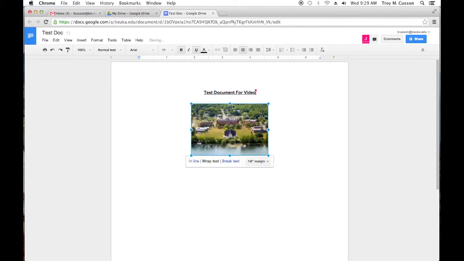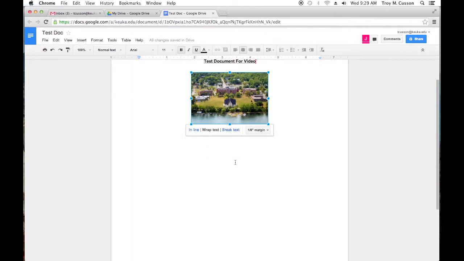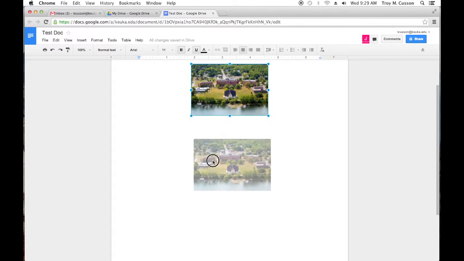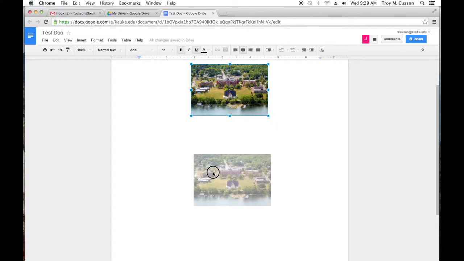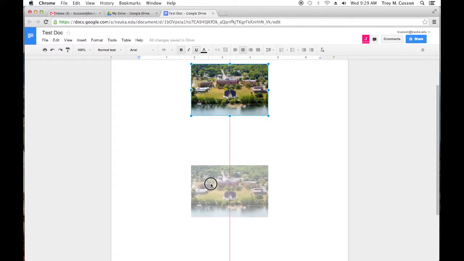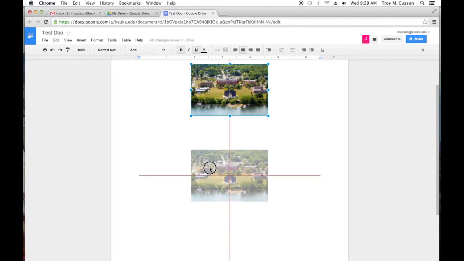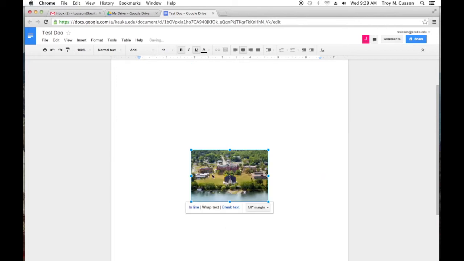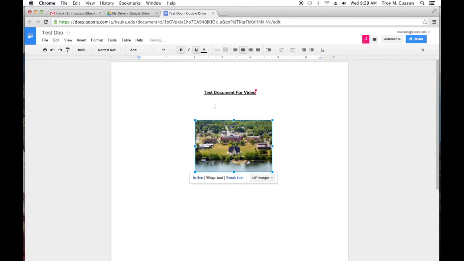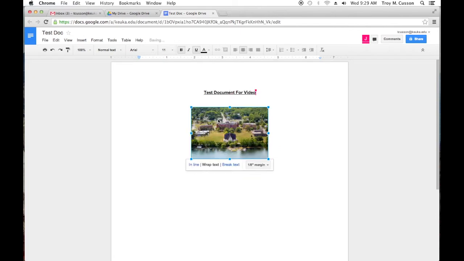So if I let go, the center of the image is now lined up directly with the middle of the page. If I were to scroll down and bring it down the page farther, you'll see the horizontal line show up, the grid line. And now it's dead center in the middle of the paper. We don't need to do that. I want to keep this up top just so we can see what we're working on.